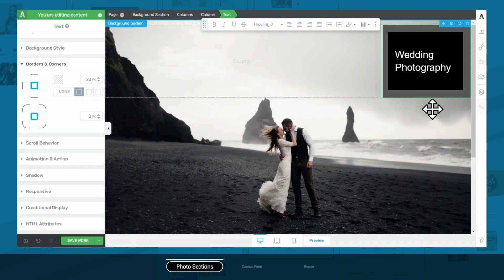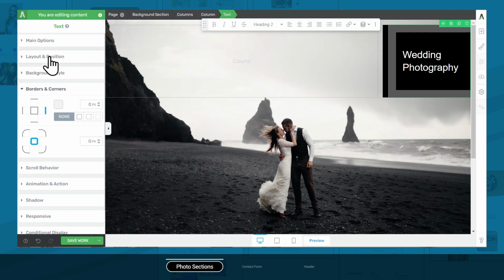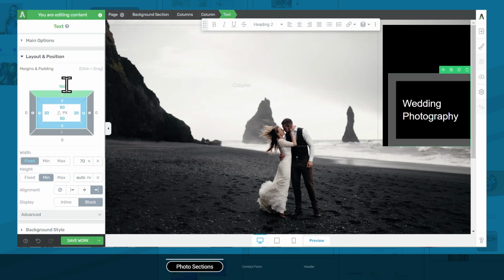And now to remove the border on the right-hand side, we'll simply select the right side and make the border 0. All right, so to move this text element down and add a little bit of space on top of it, let's go back to the Layout and Position tab, and let's add a top margin. Okay, so this text element is done.